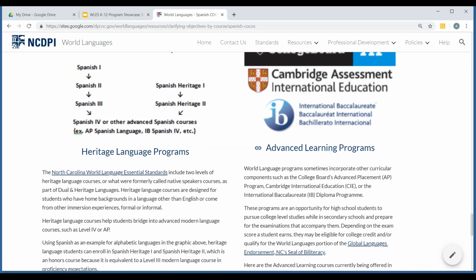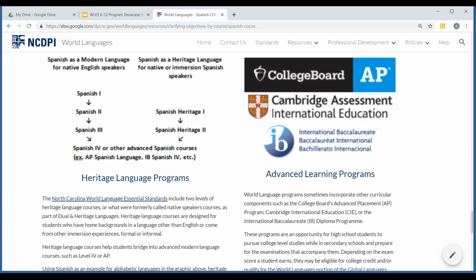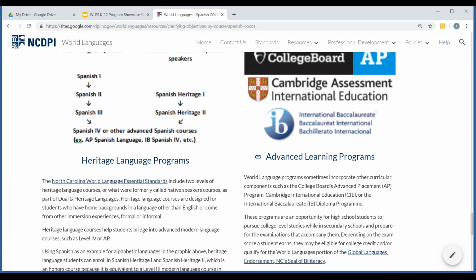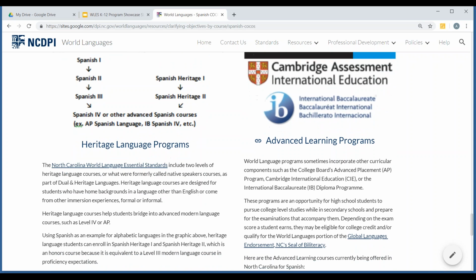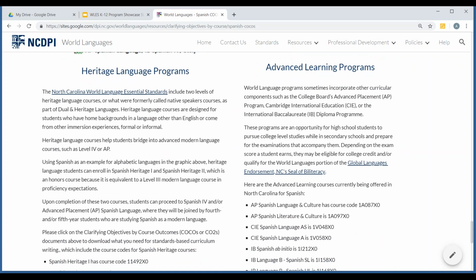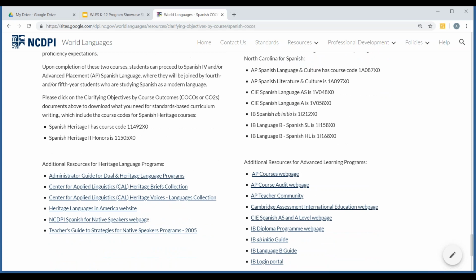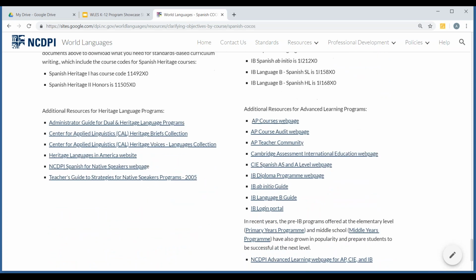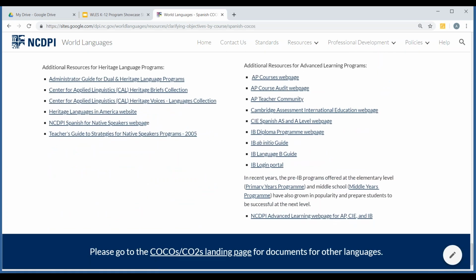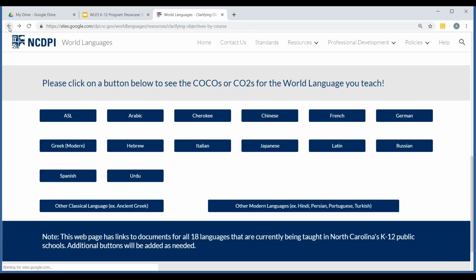In addition, because Spanish is also offered as an AP world language and in other areas like International Baccalaureate, IB, and Cambridge, we have information about those advanced learning programs for this language, and again, the course codes and all the information you would need as a teacher or as an administrator to support that program. So this is just one example. This is our Spanish page, and as I said, and as you saw on the page before, you can go to see those types of materials and support documents for any language that we teach.